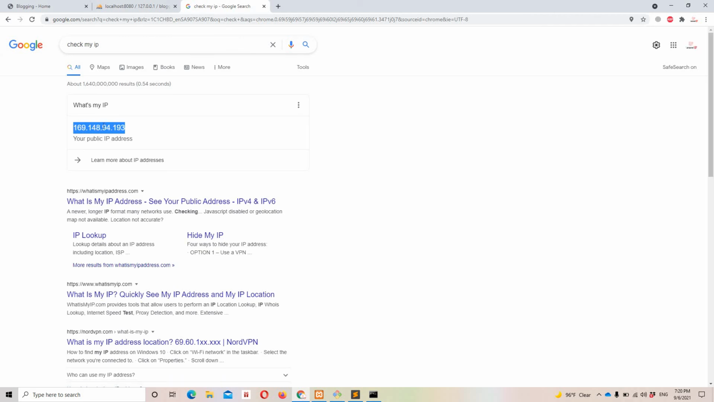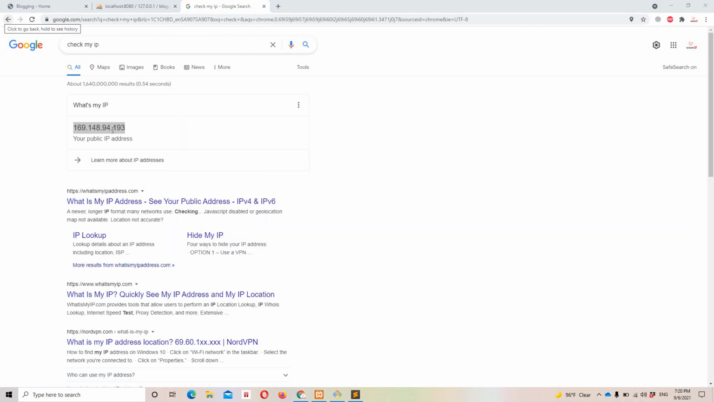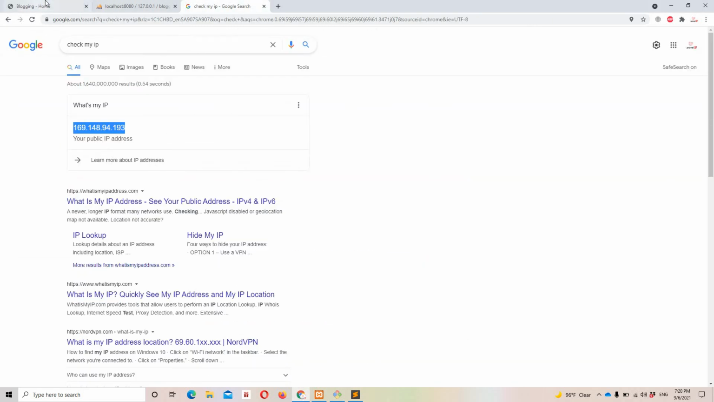Check my IP. You can just do this and you will find your internet IP. So this is my internet accessing IP and this is my local environment IP. So whenever you view the same blog, let's say my application is live and you want to see it on the internet, if you access the specific blog from a laptop, it will count one view. Now if you try to access it using the mobile, it won't count. So that's how unique IP works.